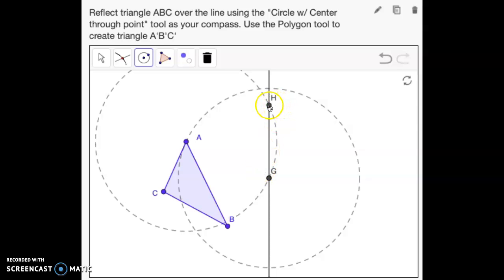So now I'm going to do the same thing: click on H for my center, drag out to A. So now my two circles around H and G make an intersection point exactly across, at the point where A would be reflected over. So I'm going to click on my intersect tool, click, click, and that gives me my new point.